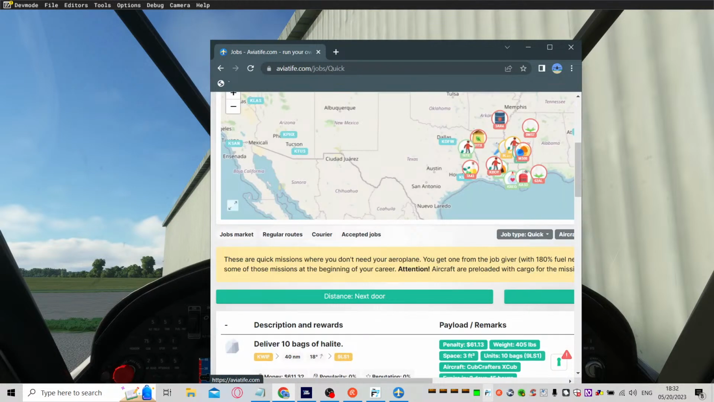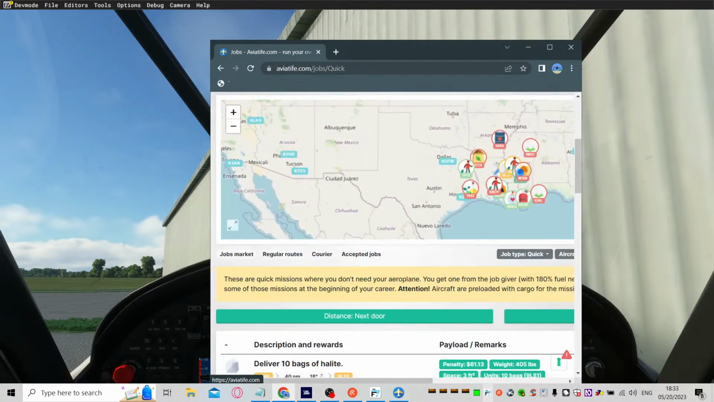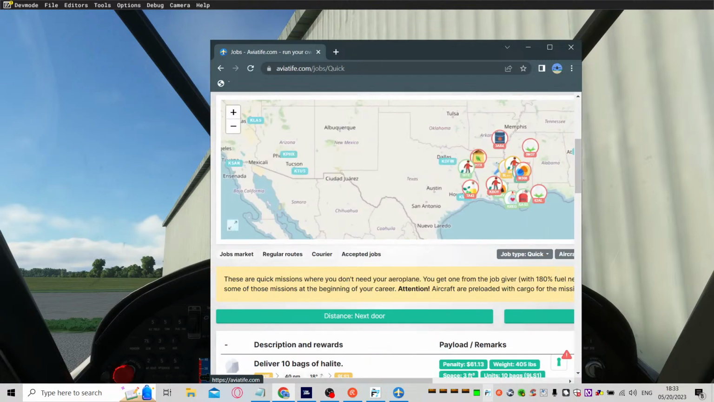Jobs.vitals.com, run your own airline. Accepted jobs. Copyright 2020. Jobs: here you can find the zoom in, zoom out, open full screen. Courier. Accepted jobs. Job type, aircraft, distance, local. These are quick missions. Table with 15 rows, columns: description and reward.